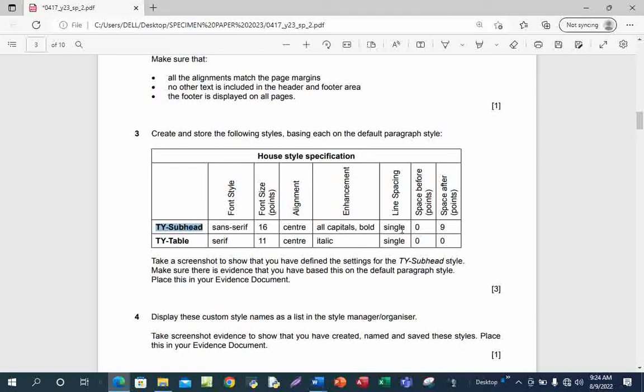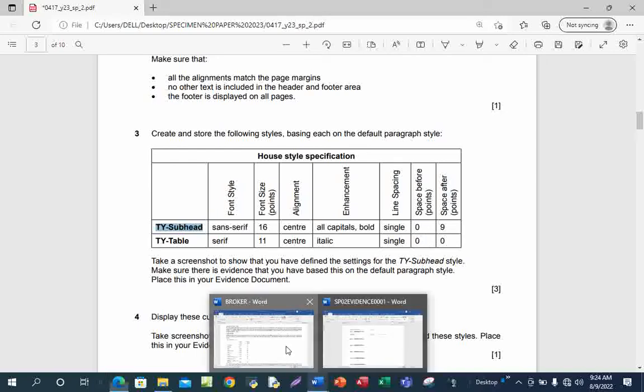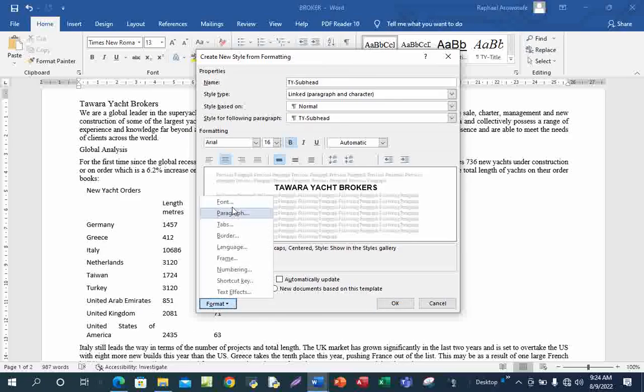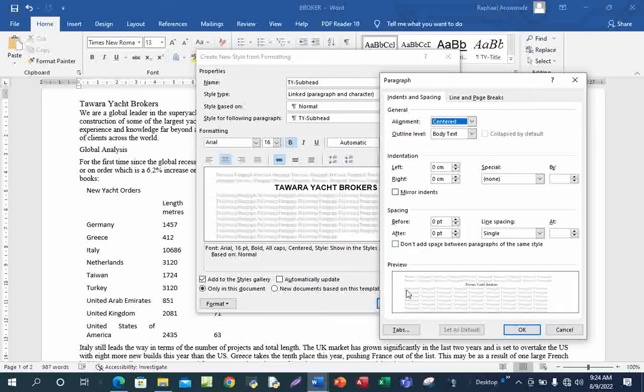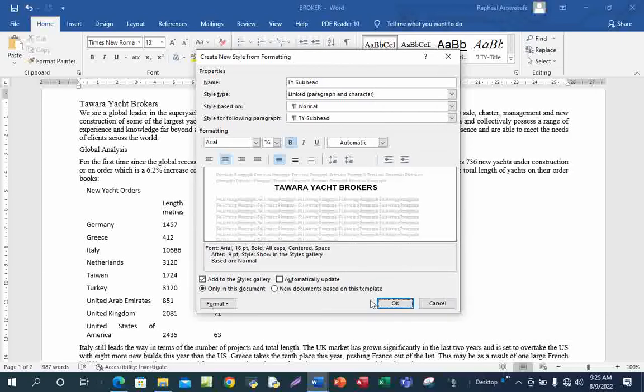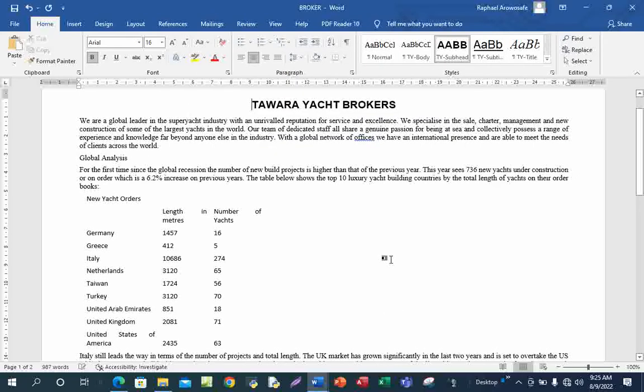Now line spacing, single, space before and space after is 09. So how can we do that? It's very simple. So let's do that right away. Click on format. This time around you are clicking on paragraph. Then you can now see space before is 0, space after is 9. So let's put it as 9. Line spacing is single, it's already there, so it's fine. Click OK. Then click on OK here. So we have successfully created the first style.